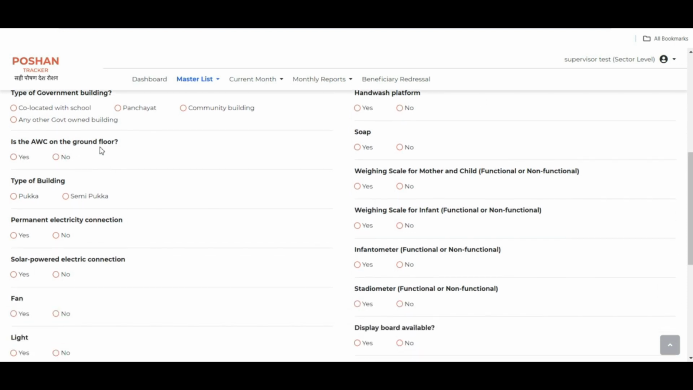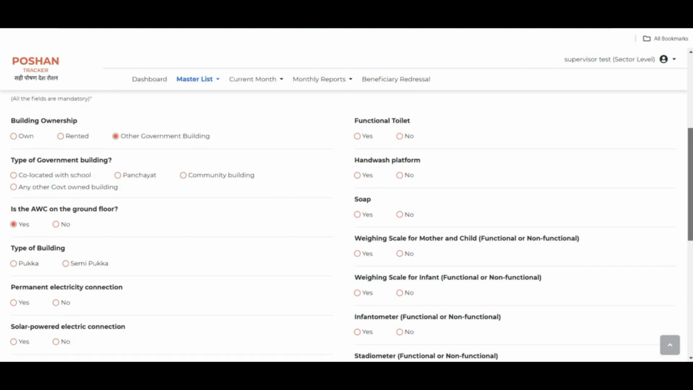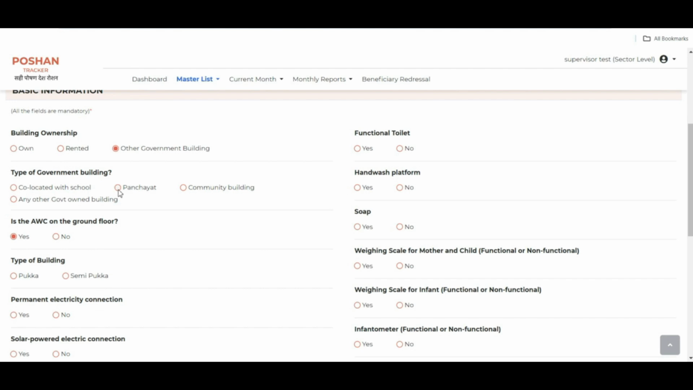Next, is the Anganwadi center on the ground floor? If the structure of the Anganwadi center is a multiple storied building, then you have to specifically mark whether it is on the ground floor or not. If it is only a single story building, it is obviously by default a ground floor building, so you have to mark yes. Or else if it is on the first floor or the second floor or whatever, you have to mark no. Whatever is appropriate, please mark. I mark here as yes.